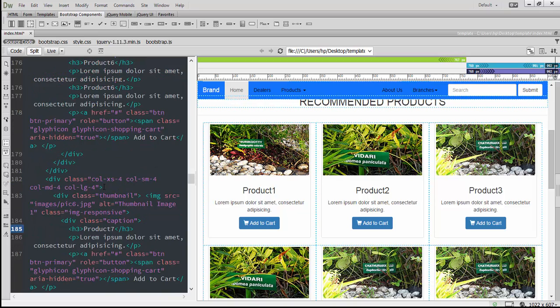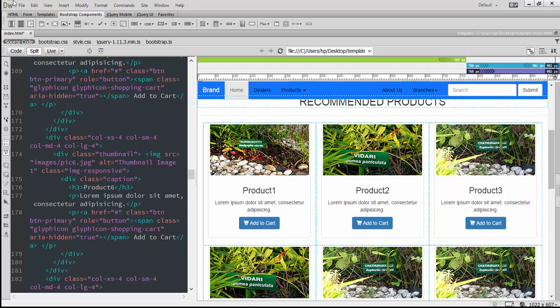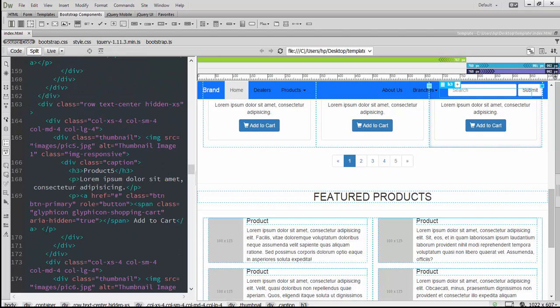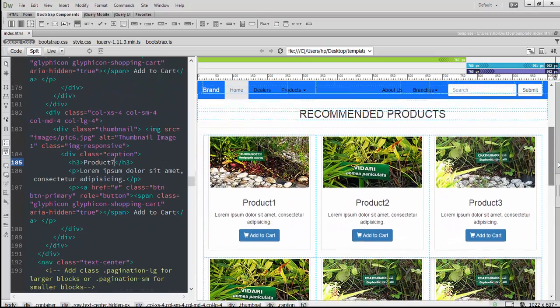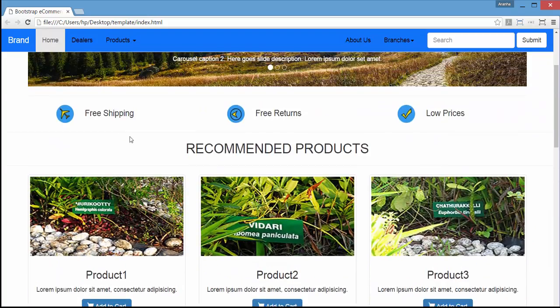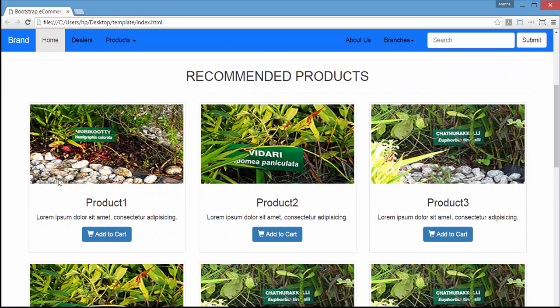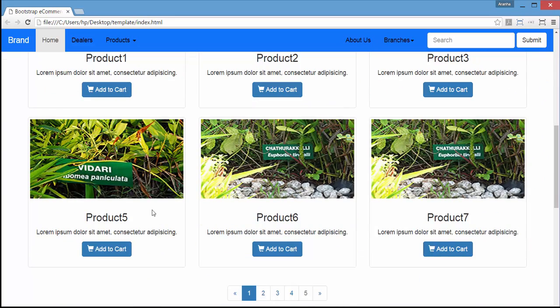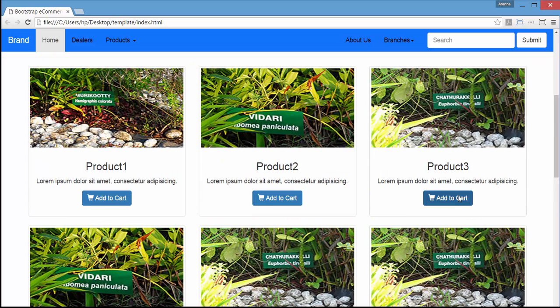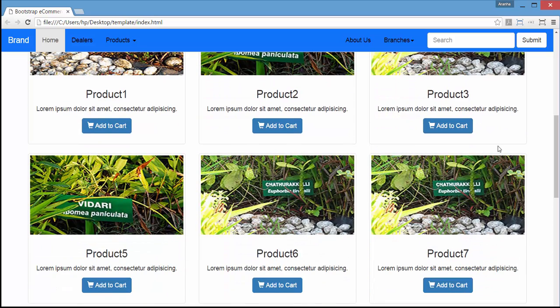Now let's see how these are visible in the viewports. Now the product 4, if you come here in the medium and large view, you will find product 1, 2, 3, 5, 6 and 7. Like in large, medium and small, we have defined that product 4 should not be visible. So you can see product 4 is not visible here. We have 1, 2, 3, 5, 6 and 7.